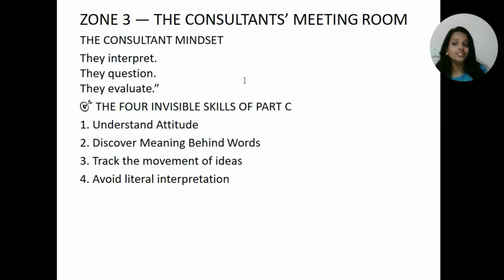And the second skill is try to discover meaning behind words. No researcher writes everything directly, right? They hide their real meaning between the lines. Words like although, despite, however, continues to, suggest, indicates, remains unclear, widely debated. So these words are clues to the writer's real thoughts. Try to identify that.